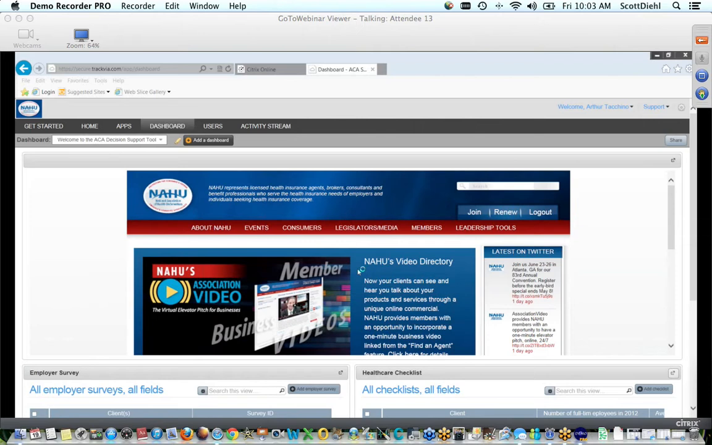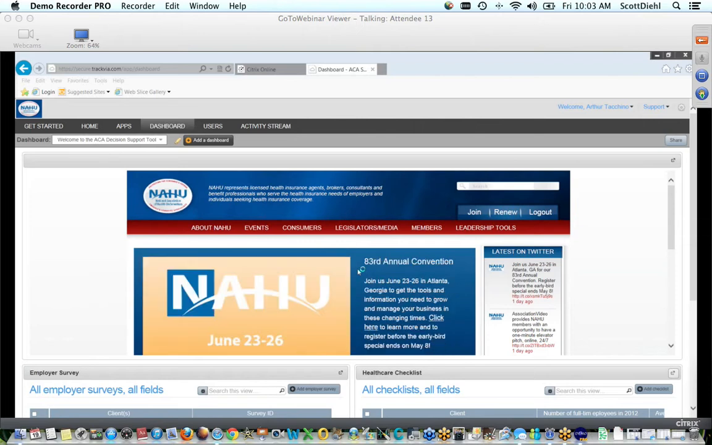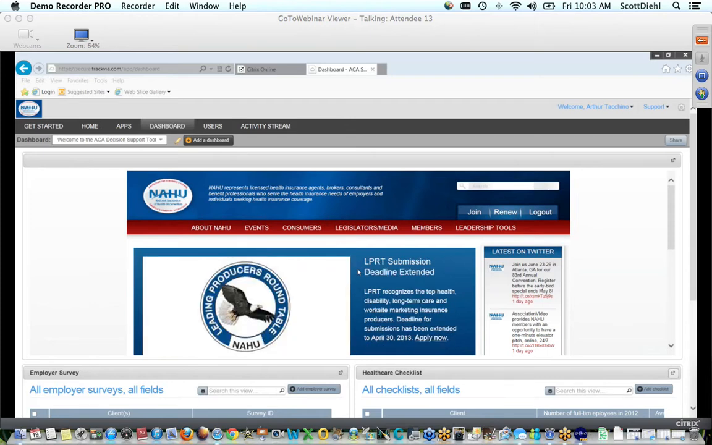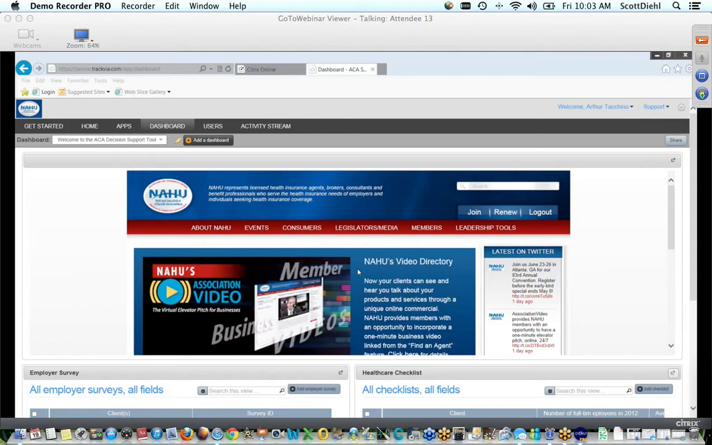So what I'm going to do today is go through the ACA Decision Support Tool to give you a feel for how this tool actually works and what a user would be seeing and doing within the tool, showing off some of the capabilities as well as the different applications within the software.